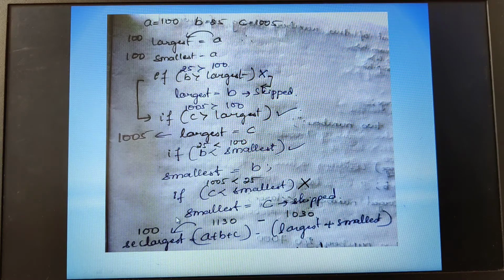Now the next step is to find the second largest. This is a standard formula: A plus B plus C minus the largest value and the smallest value would give me the second largest. After that you can print the largest, smallest and the second largest. I hope students you were able to understand.